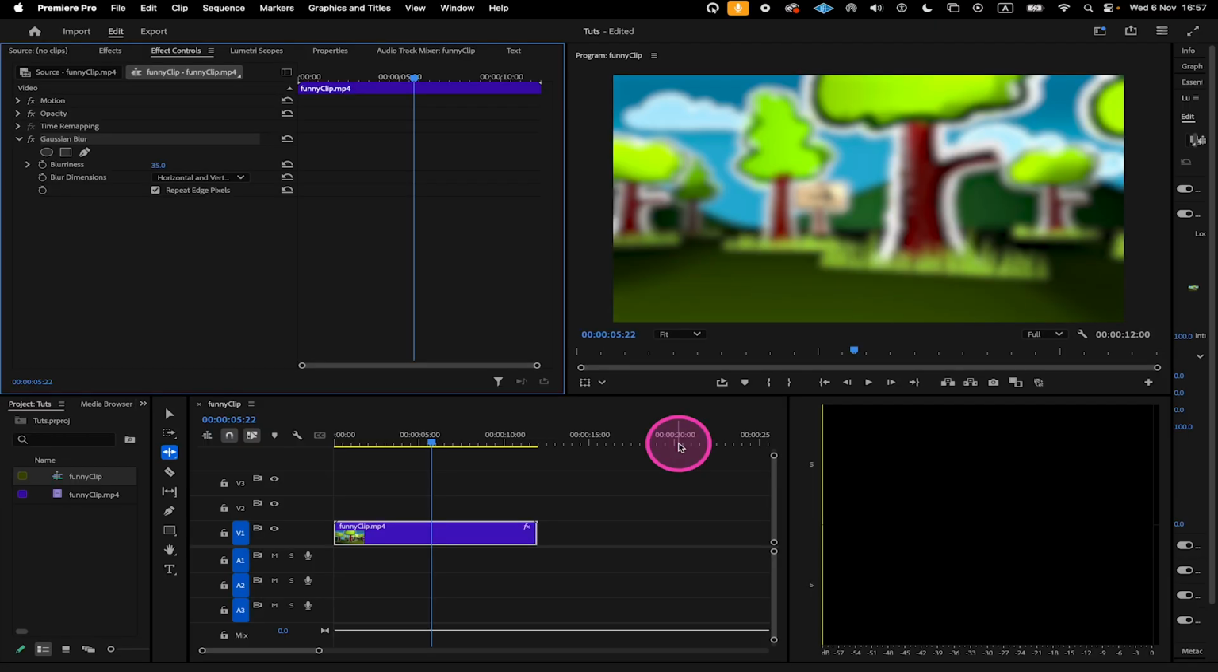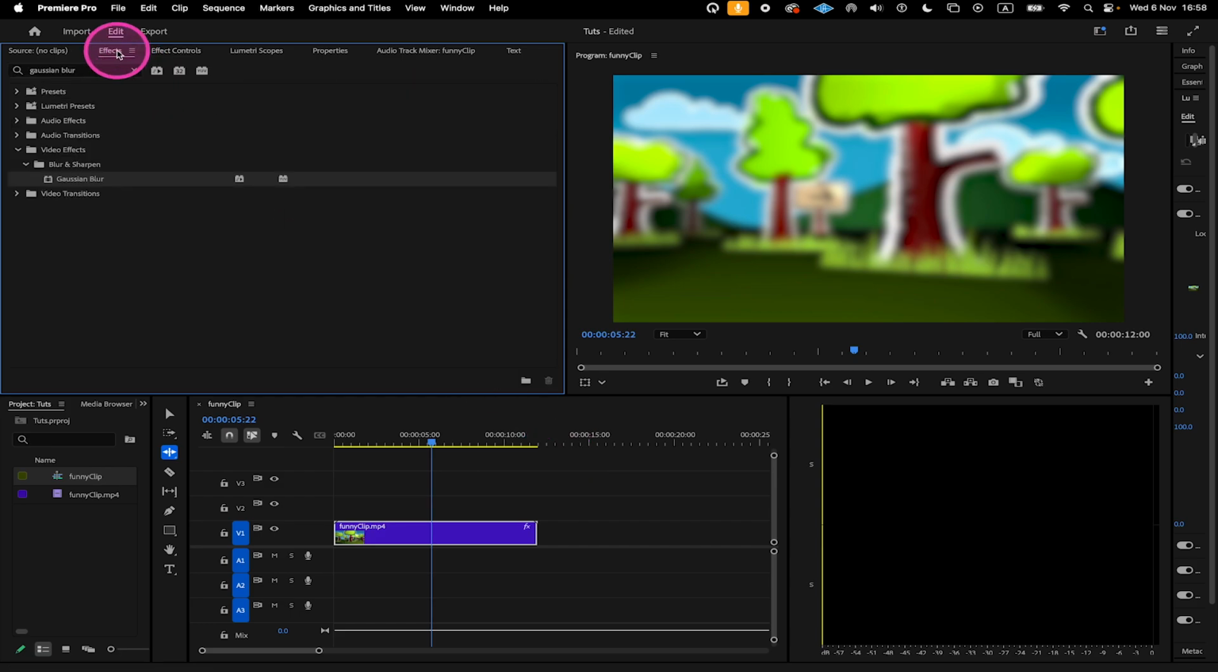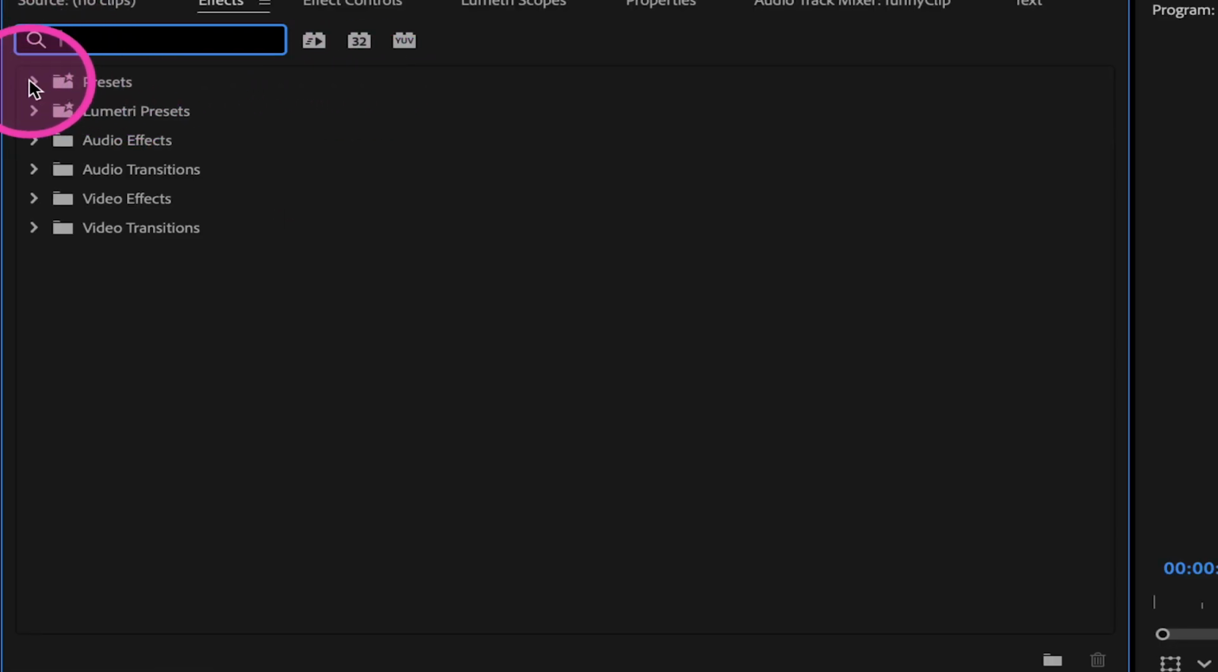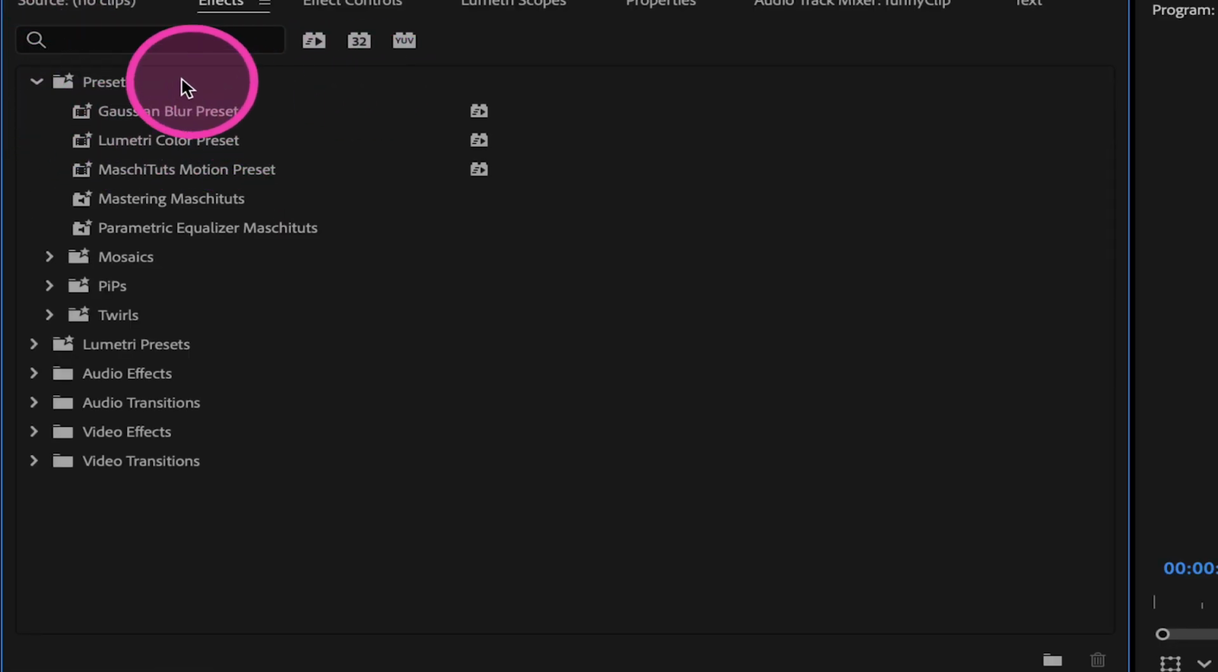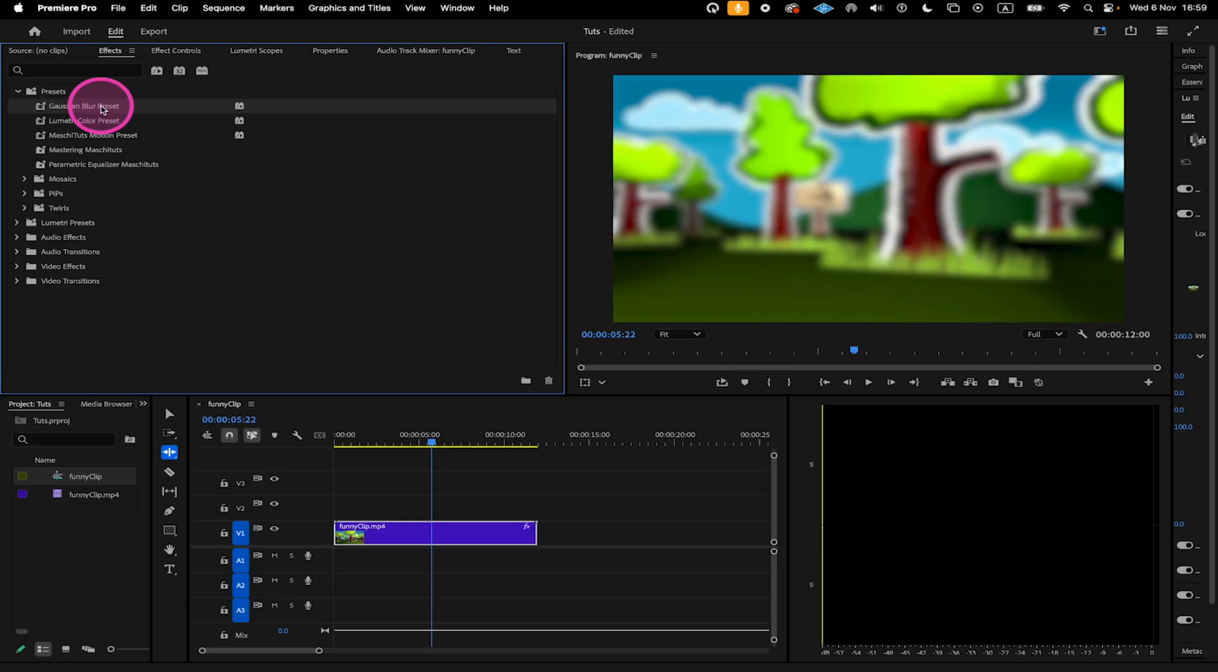Now last but not least, let me show you how to load an effects preset, so that you can use it again in the future. First, go to the Effects panel. Then open up the Presets folder right here, and there you should find your effects preset. To apply this preset, all you need to do is to drag and drop it onto the clip that you would like to apply it to, and you're all done.